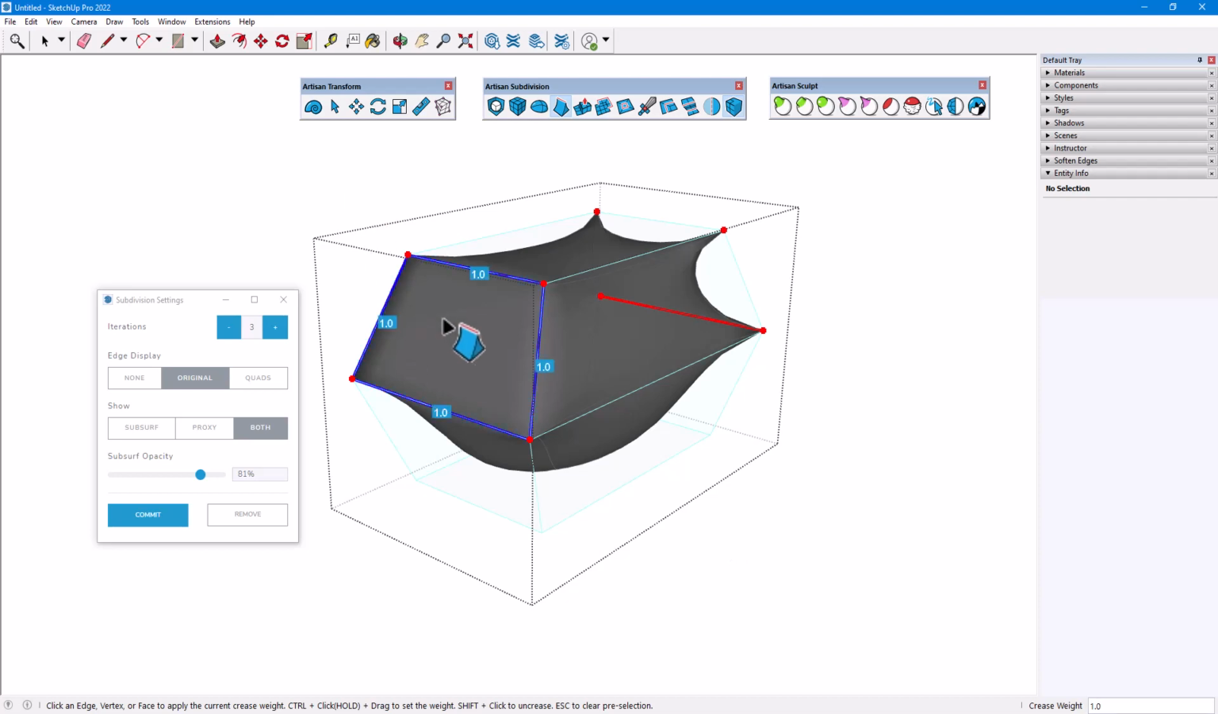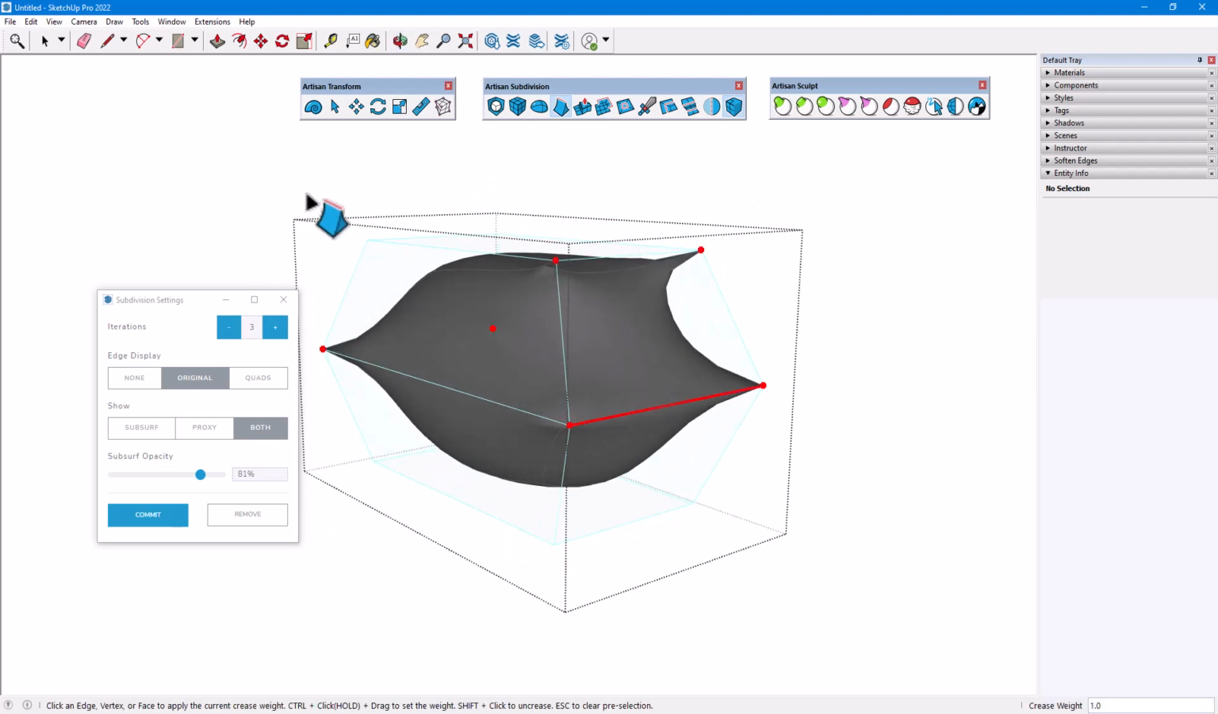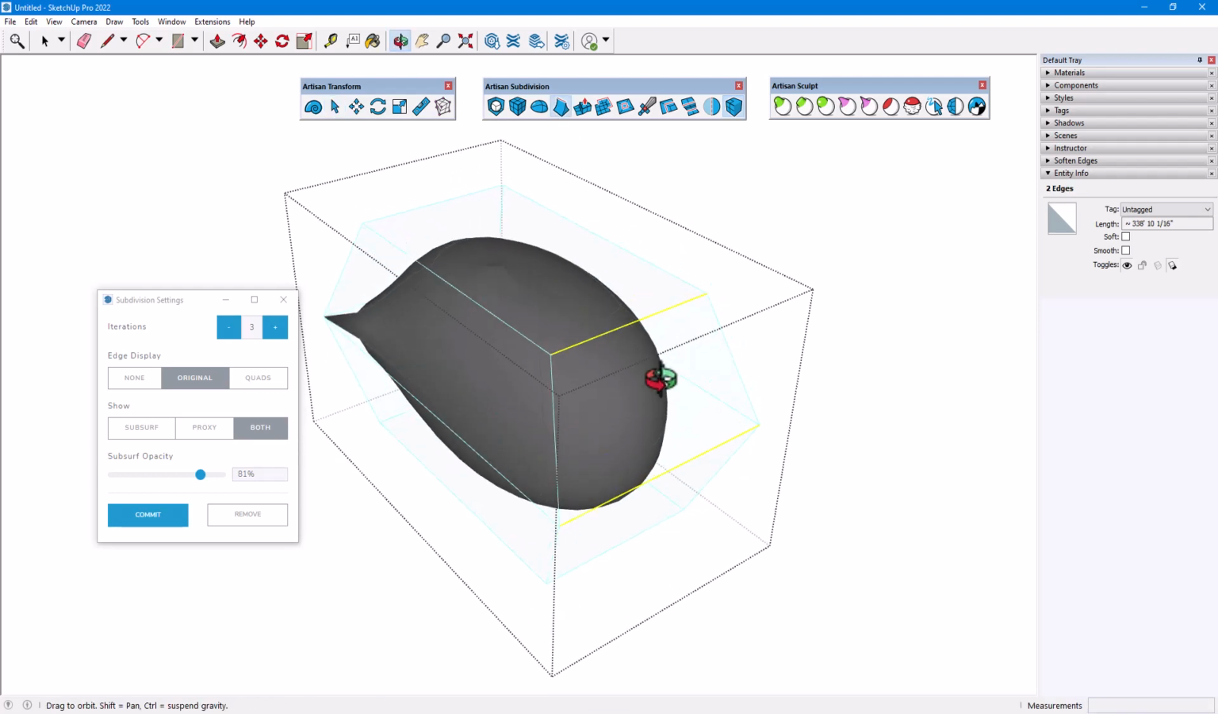Holding Shift while clicking on a creased face uncreases the edges of the face, and Shift-clicking on vertices uncreases those as well. To uncrease multiple entities at once, I can use Artisan Select to shift-select the edges and vertices to reverse, activate Crease, hold the Shift key, and click anywhere.